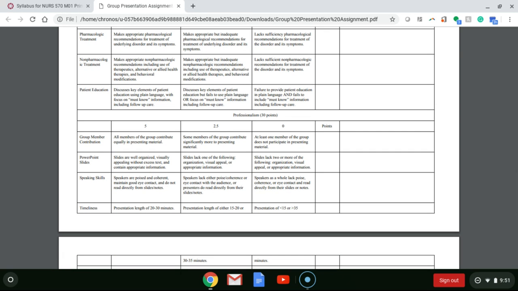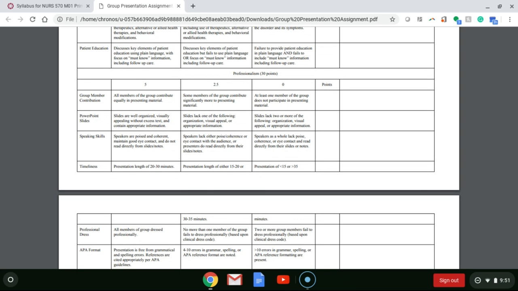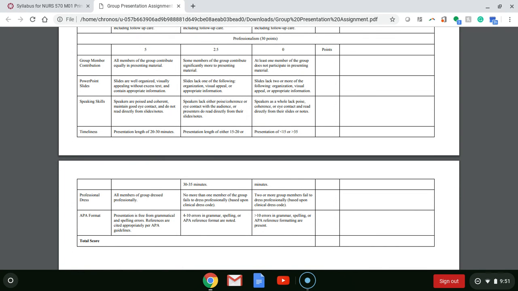And then finally, your group will get 30 points for professionalism. So while you're delivering the PowerPoint presentation, each member of the group needs to participate in the presentation to the class. So if all of you contribute equally, you get 5 points. You get 5 points for organized and visually appealing PowerPoints. You get 5 points for sounding poised and coherent and looking at your peers, so basically your speaking skills. You get 5 points for sticking within that 20 to 30 minute timeline. You get 5 points if everybody is dressed professionally. And finally, you get 5 points for using basic APA format.